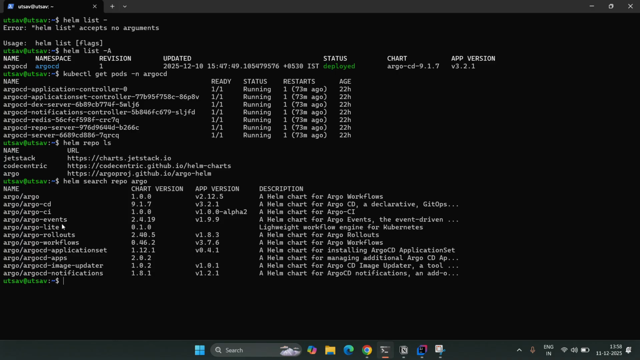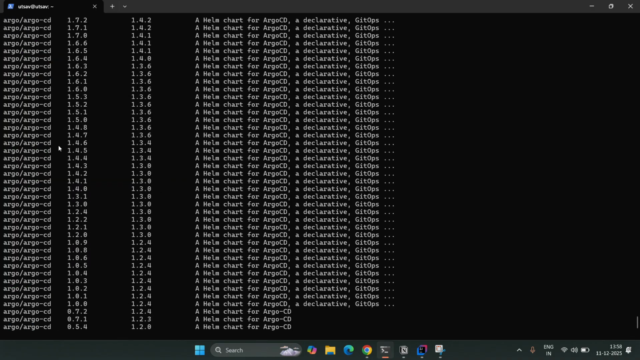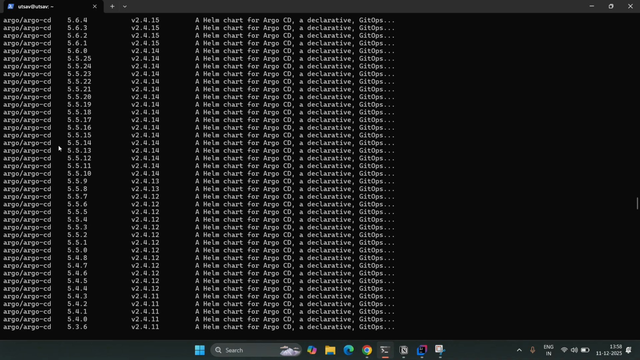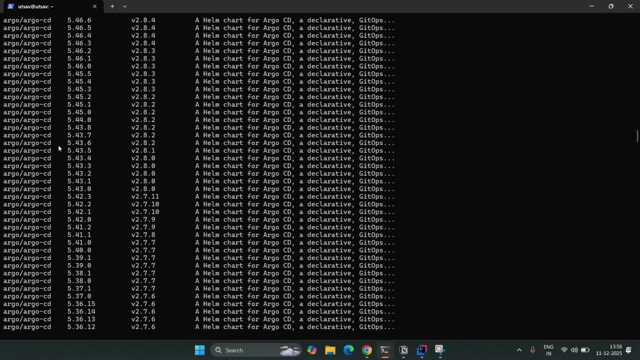Now, if you want to see all the versions of Argo CD releases, you can do helm search repo argo/argo-cd --versions. You can see all the versions are maintained. These are publicly available repositories, and the Helm chart is publicly available.